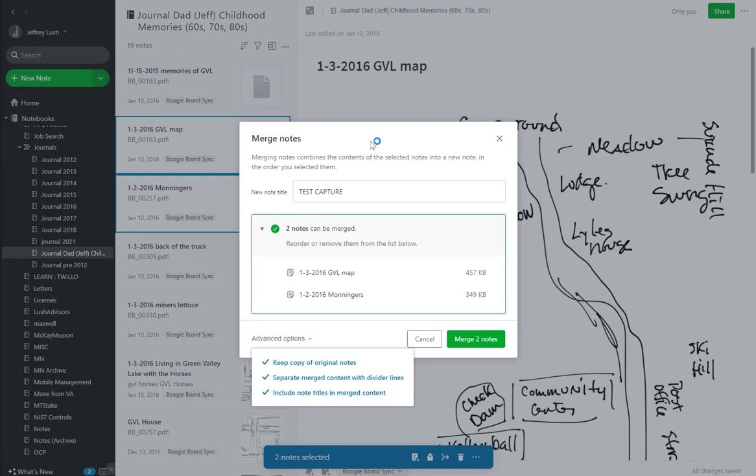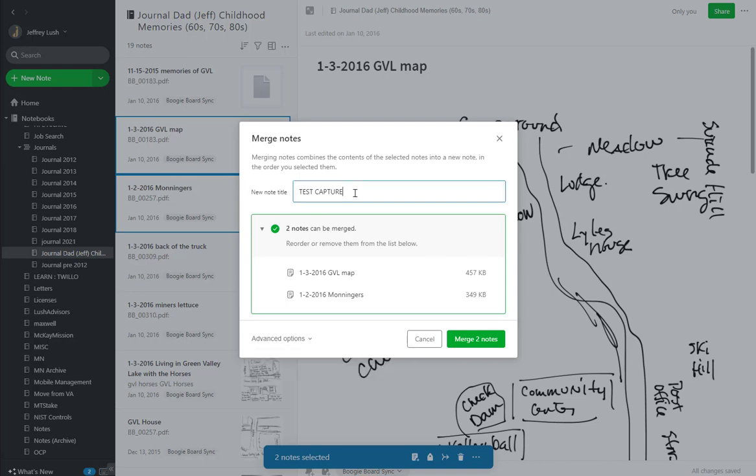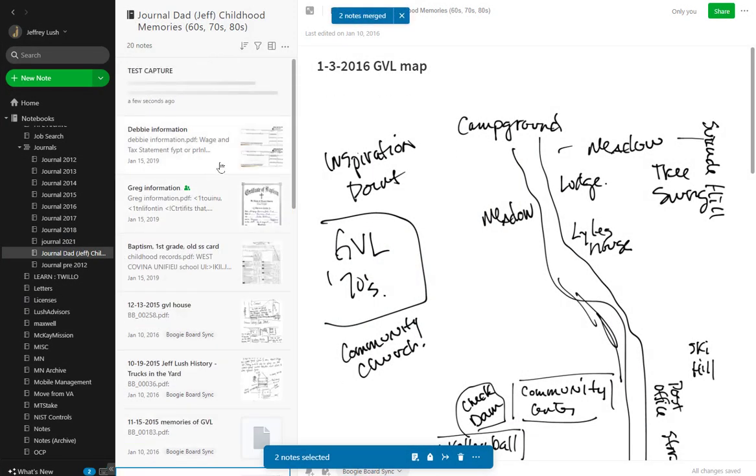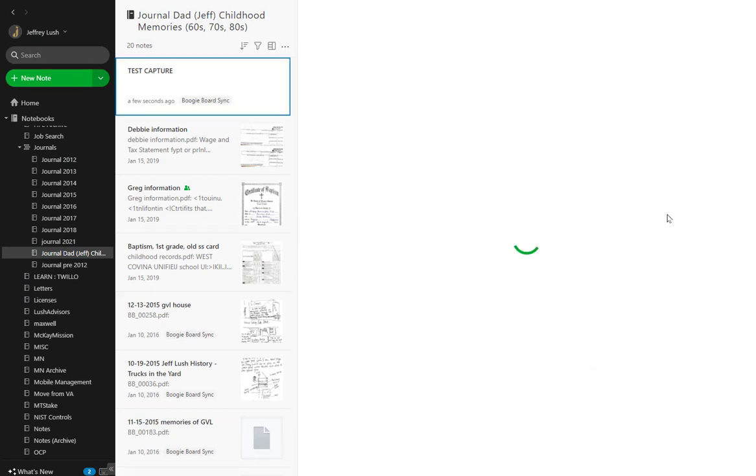If I didn't click that advanced option, it will delete these two notes once it does the merge, which is what you ultimately want. And we'll talk about that in just a moment. So here I'm just going to say merge these two notes. Boom, it's done. Now if I go back up, see where it says test capture? And as I load that up, it's still going to take just a minute to load.